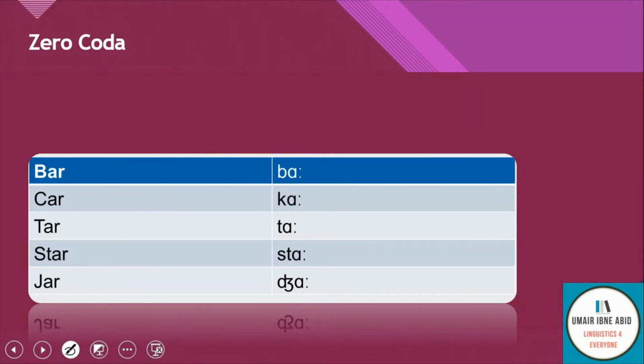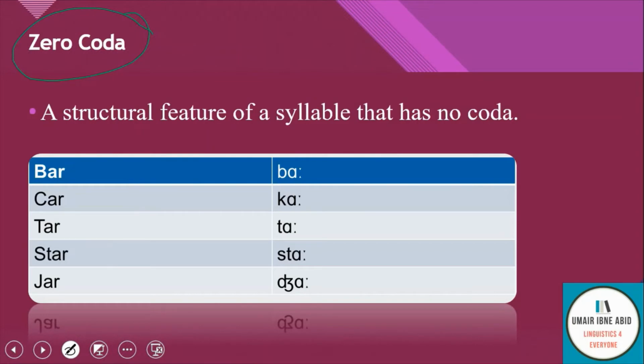Then zero coda. Once again it's quite easy: a structural feature of a syllable that has no coda. It means there is no consonant following the center or following the vowel. Center and vowel are the same, as I have told you. So these are all the examples of zero coda: bar, car, tar, star, and jar. Once again, according to American English, these have a coda because r will be pronounced. But in the case of received pronunciation, these all have zero coda. The other undisputed examples are grow, show, and similarly the. These are all examples of zero coda as well.